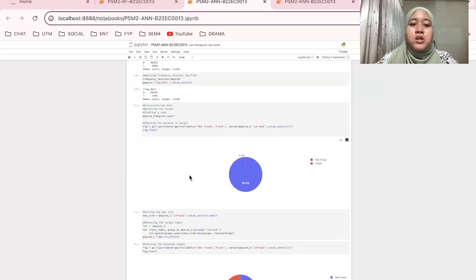After that, we do the pre-processing of data. We want to have balanced data, as I mentioned before. So the first pie chart that we receive is 99.8% over 0.2%, as we can see here. Not fraud is 99.8%, while fraud is just 0.2%, which is quite distant.